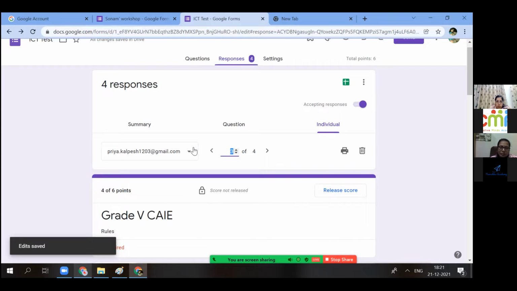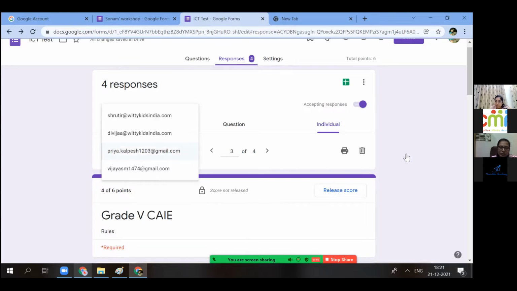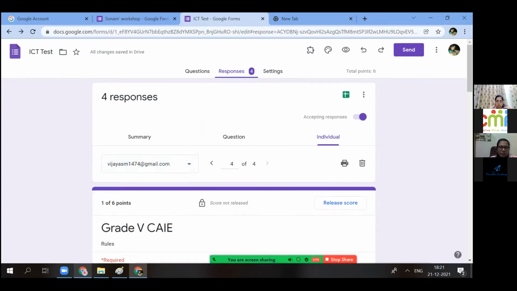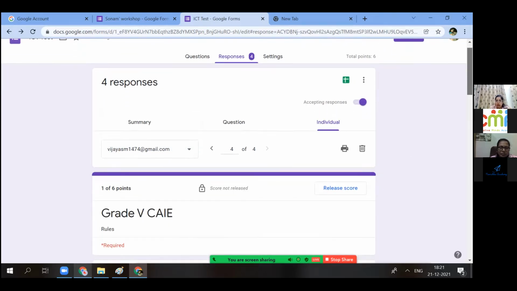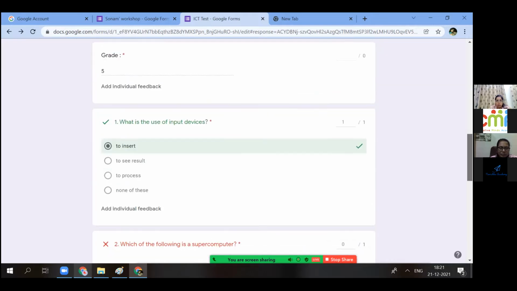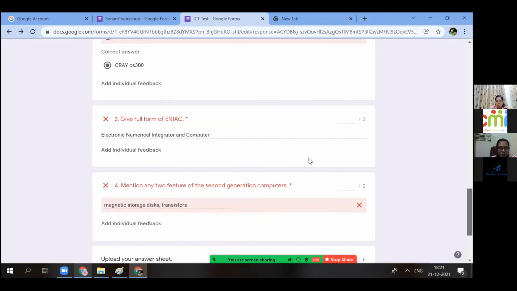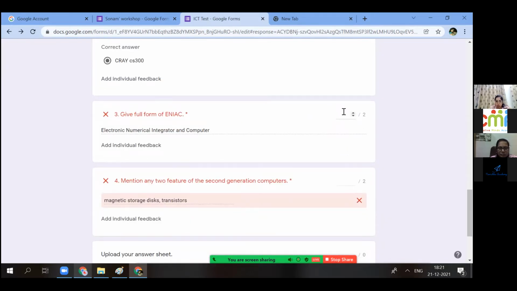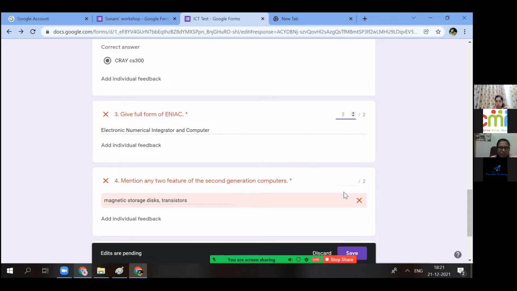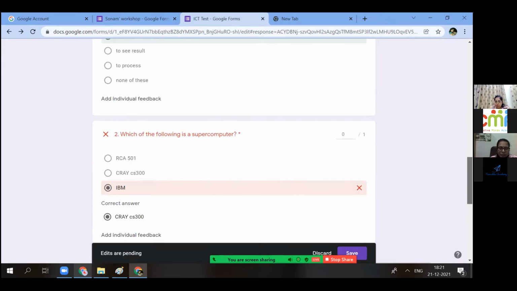Now I'm supposed to check for Vijay Lakshmi ma'am. So what I'll do is I'll just check it, and when I'll scroll down I'll be able to see the answers which ma'am has written. Okay, ma'am has written correct answer. I'm gonna give 2 for this. 2 features of second generation computer, I've given 2 for this. Okay, so ma'am is going to get 5 marks.